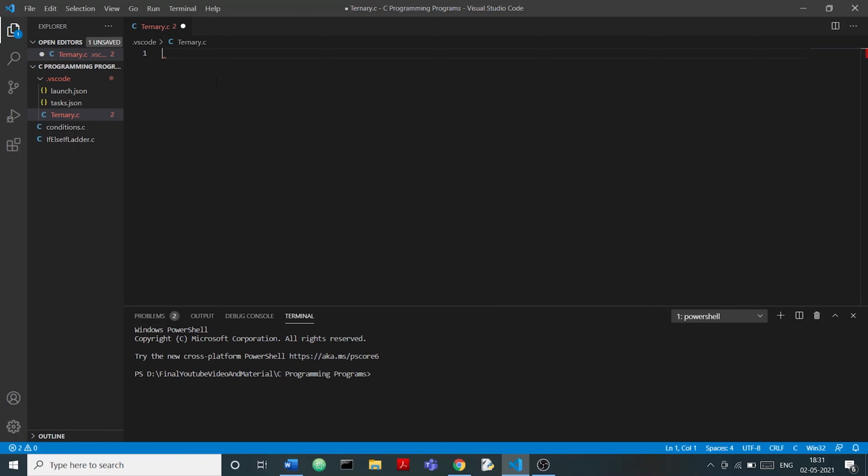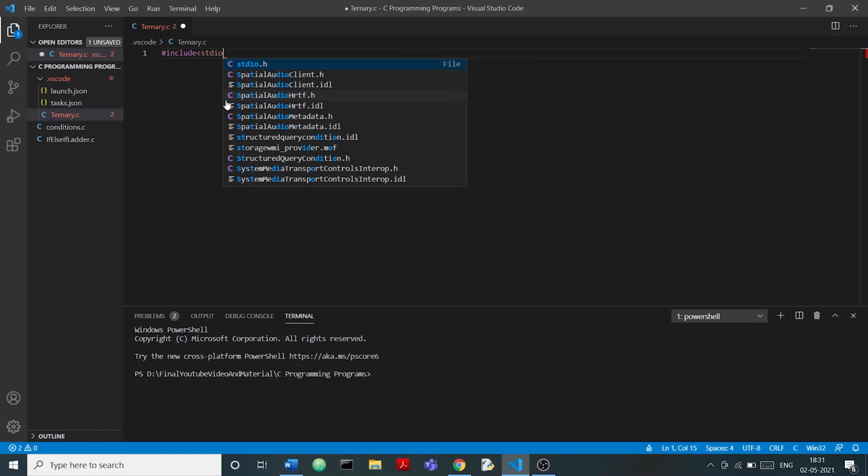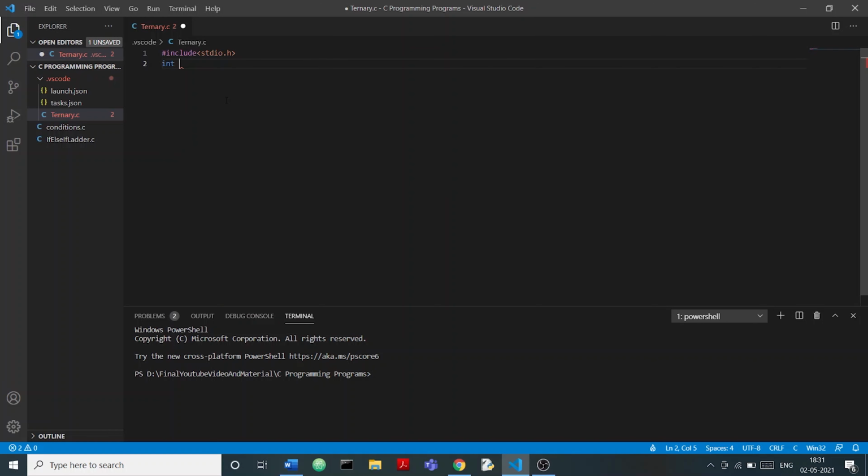Now we can go to the hands-on session. I will first write include stdio.h. After that I will write int main, and in that int main I will declare int a, then one more integer, int b, and one more variable for storing the result of the ternary operator.